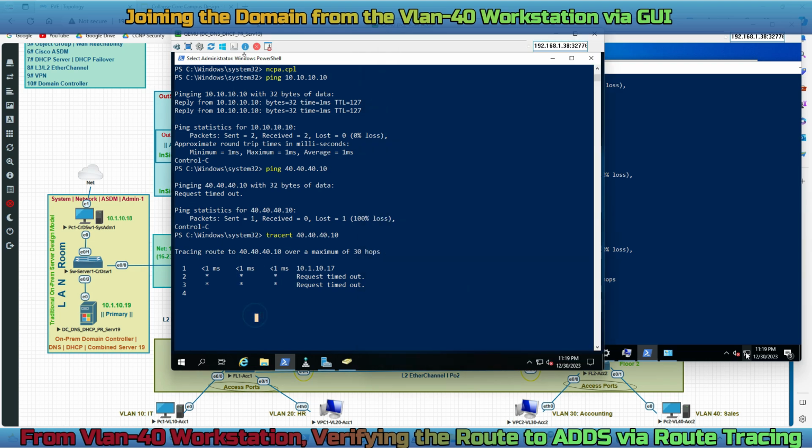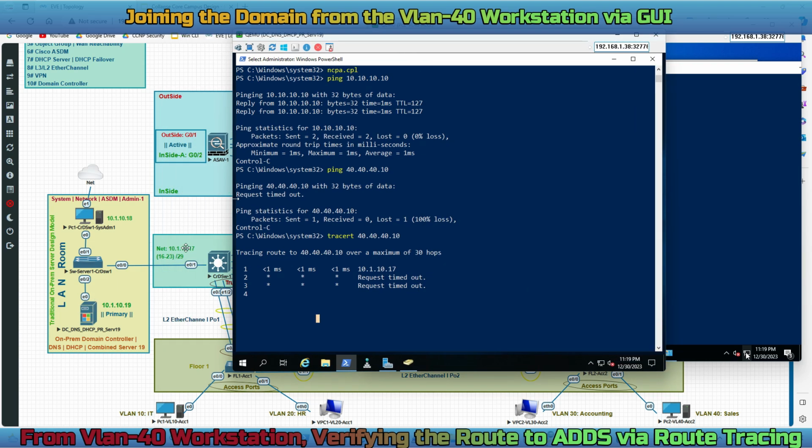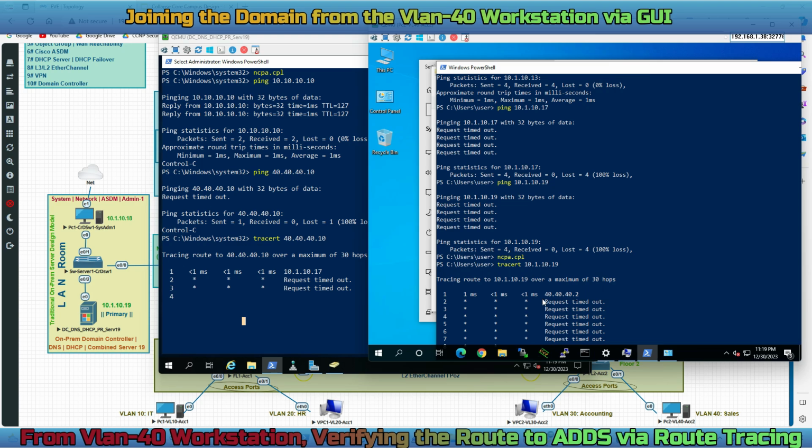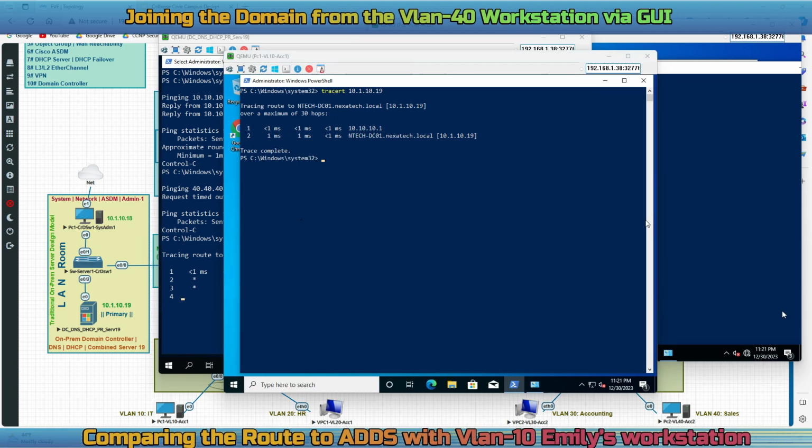So we see that this is coming and the route is up to here, 10.1.10.17, but from there it is lost. So it can ping here. A packet headed to this PC is coming up to this part, but from here it cannot go anywhere. In the same way, an echo request headed to the AD DS, which is 10.1.10.19, is going here, 40.40.42. I'm not recognizing this. So let's see how this goes for the VLAN 10, this IT PC.